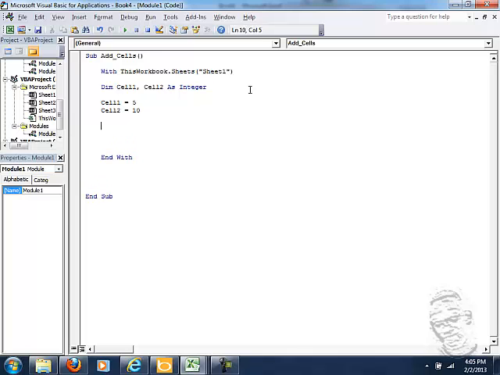What we would want to do is to put these two variables into another variable. So we'll call this variable cell3. And we are going to have cell3 equal the value of cell1 plus the value of cell2.